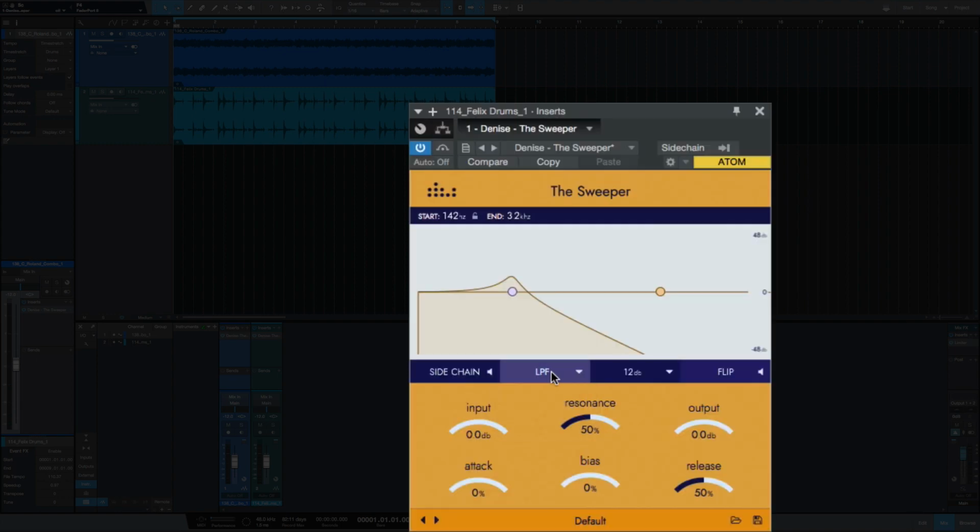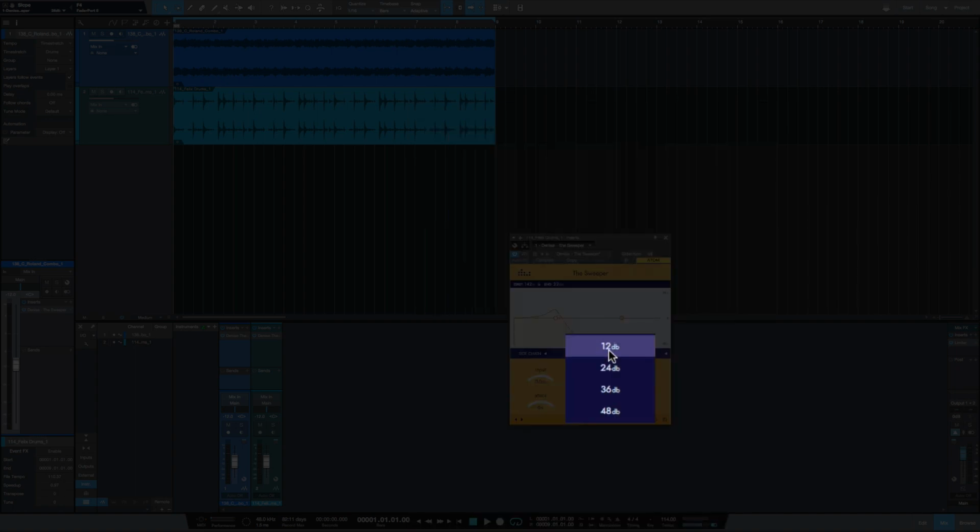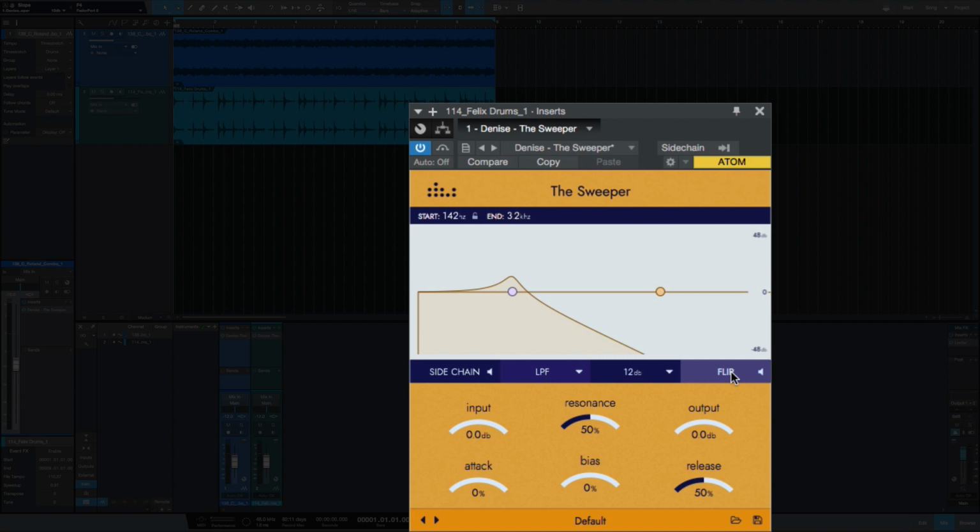Low pass, high pass. This is your slope. You can change your slope there. Flip is going to flip the direction of the modulation. And down here we've got input signal, output signal. It's self-explanatory.